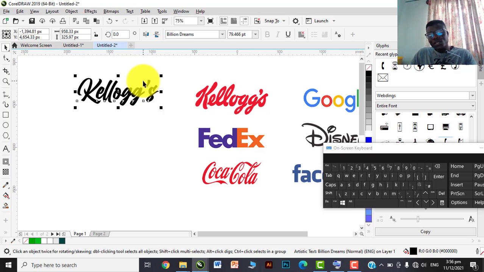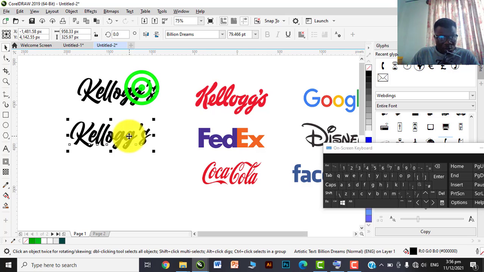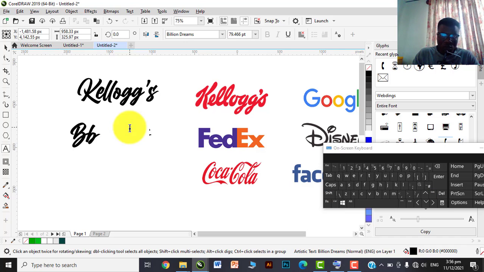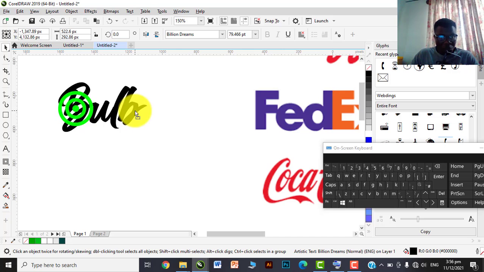Now you can use this type of logo if you don't want to use an icon to represent your brand, and just want your name to be used as a logo. So you could just type your name, say your name is Bob. Let's try Bob with this font. So this could be your logo.